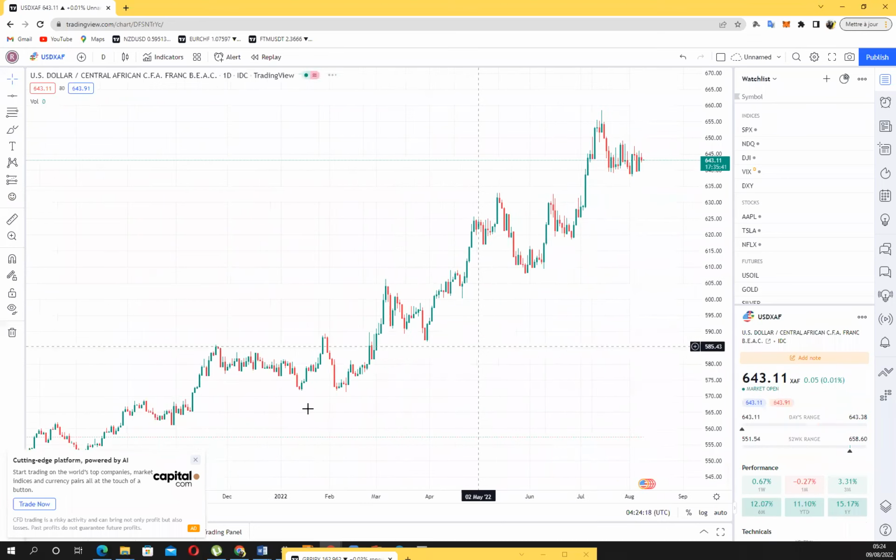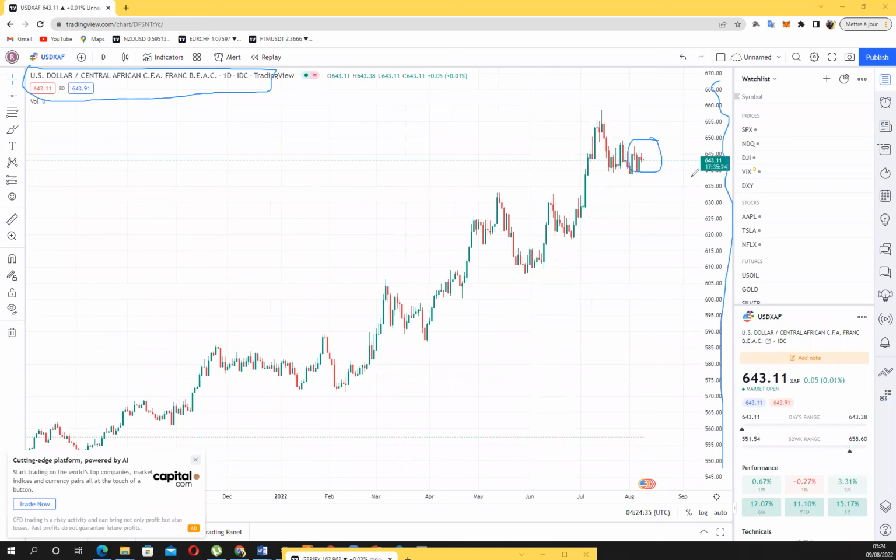And as you can see, the asset that we have here is dollars against the CFA. It's written up here, the dollars against the Central African CFA franc. And the price, the exchange rate is being graduated at this end. And you can see where the current exchange rate is. It is at 643 francs CFA. And this is where the exchange rate of all currencies are being determined.